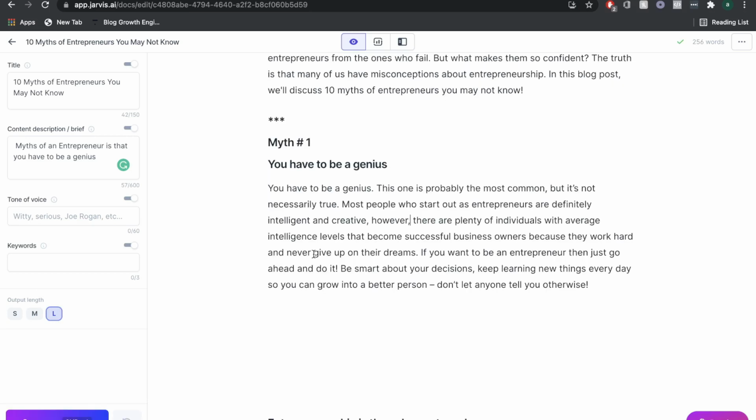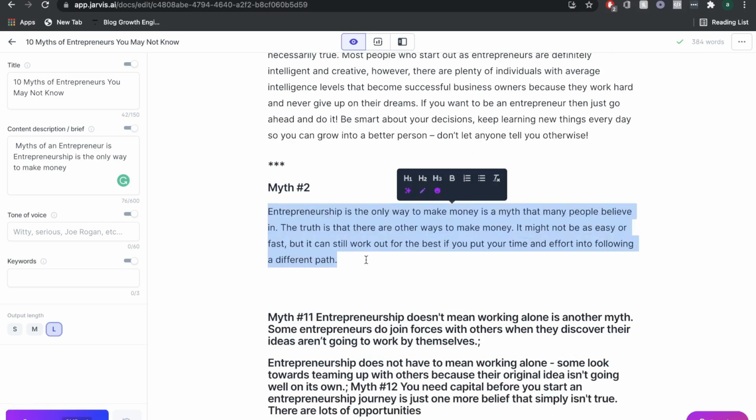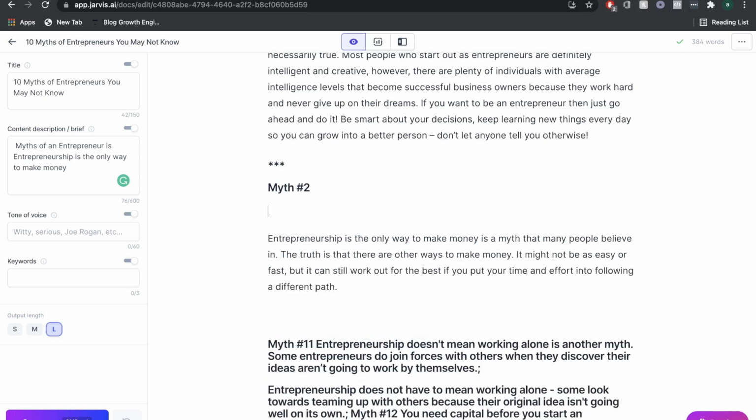So we just have to reformat that. But as you can see, we have a pretty good paragraph here about myth number 1. So let's move on to myth number 2. Compose. Again, I just have to reformat this. Again, guys, this isn't AI. It's not perfect. But as you can see, it does help write content a lot quicker.